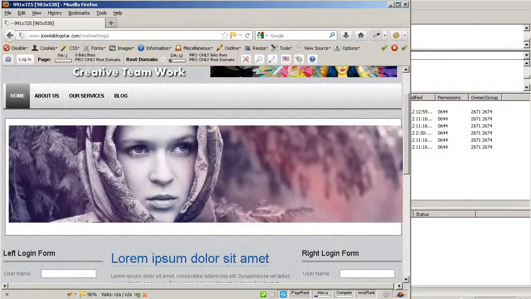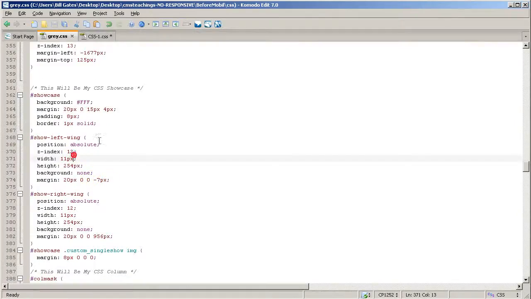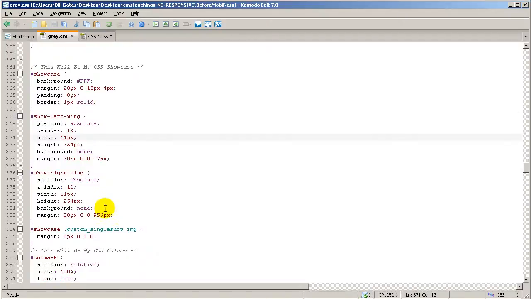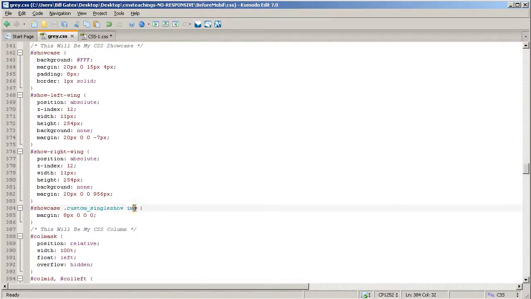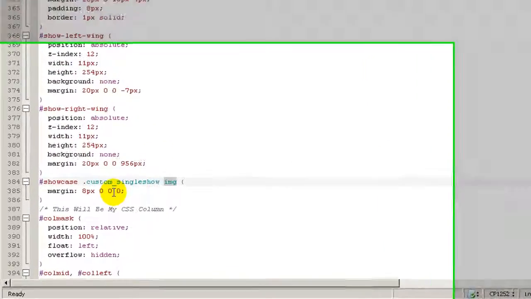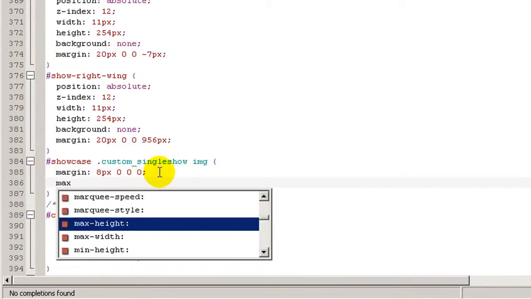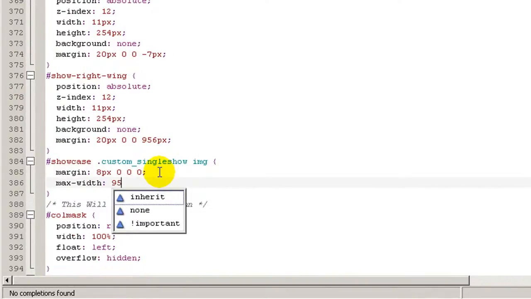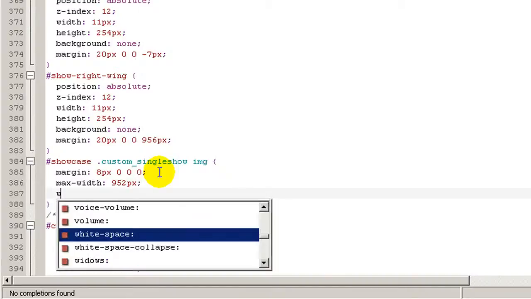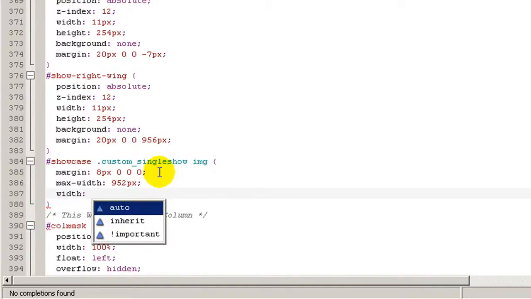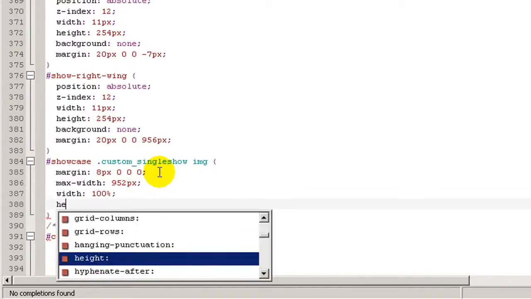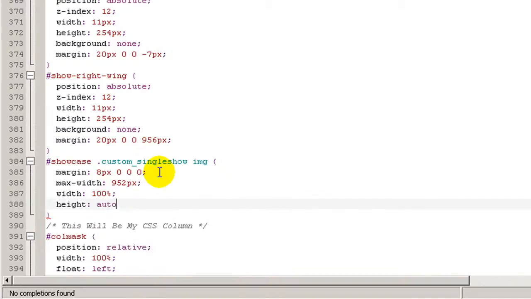Let's continue. In here we are going to go back and inside the showcase. Remember, we are going to be targeting the image in here. So we are going to apply a max width, and it will be 952, which will be the original pixels behind the image. Then the width will be 100%, and the height will be equal to auto.